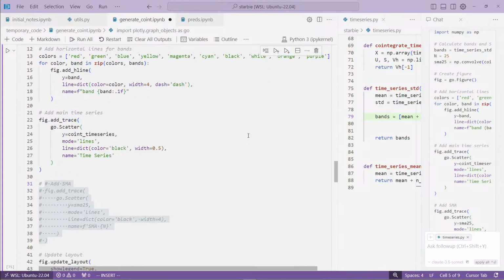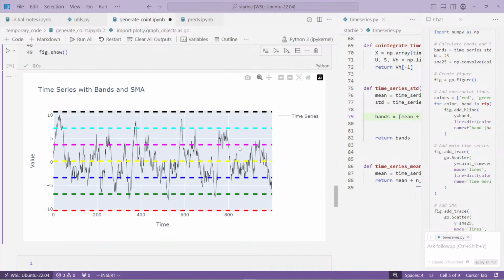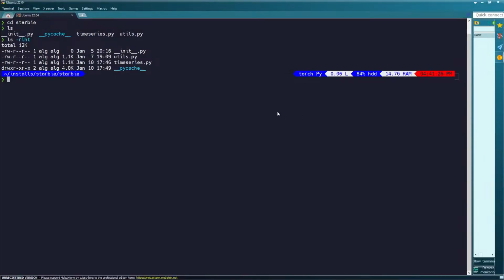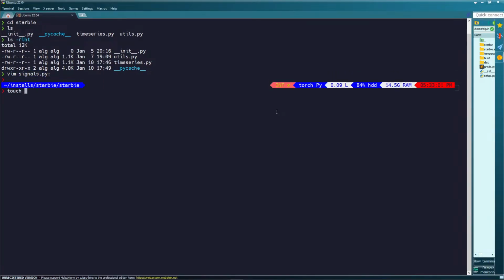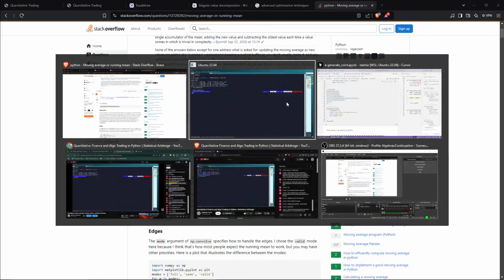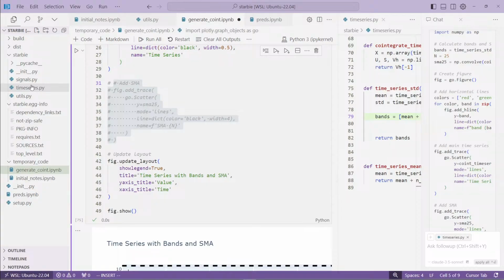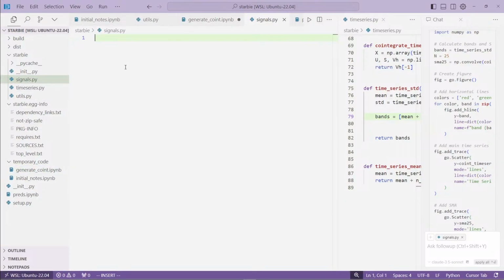Now what do we need to do? Vim signals.py. Well, I guess I'll just do touch signals.py. Come over here. And then what we will do is def.